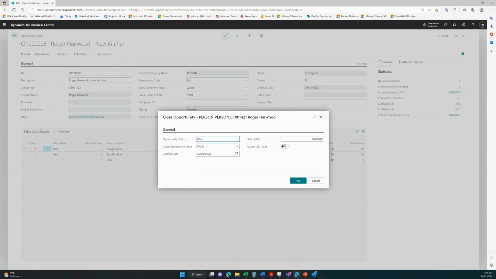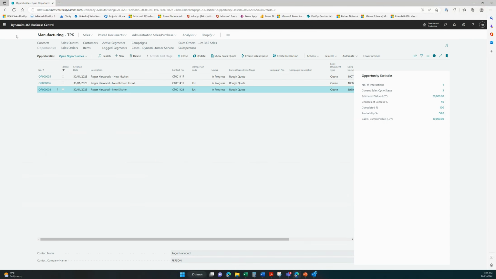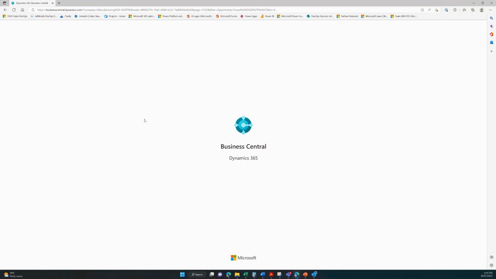It's fantastic. If you've got any outstanding tasks, you can close them, but it doesn't really matter. There you go. So that'll pop off the list now. So we go back and you'll see that opportunity, it's good. It's in quote stage.